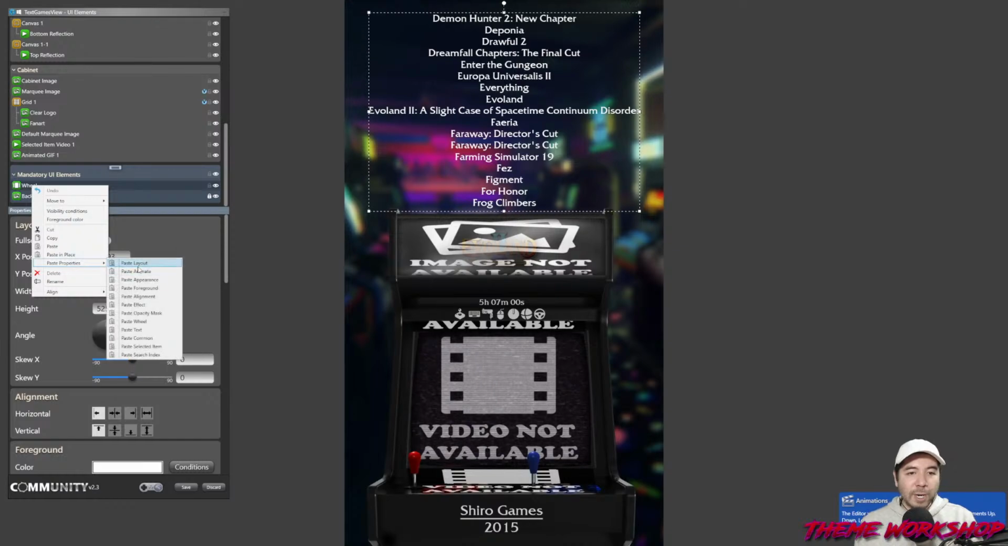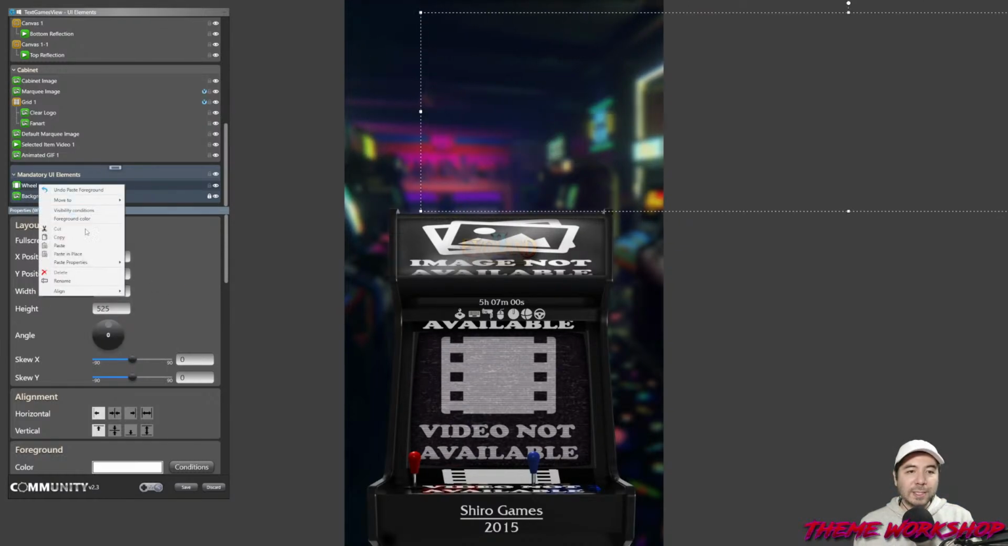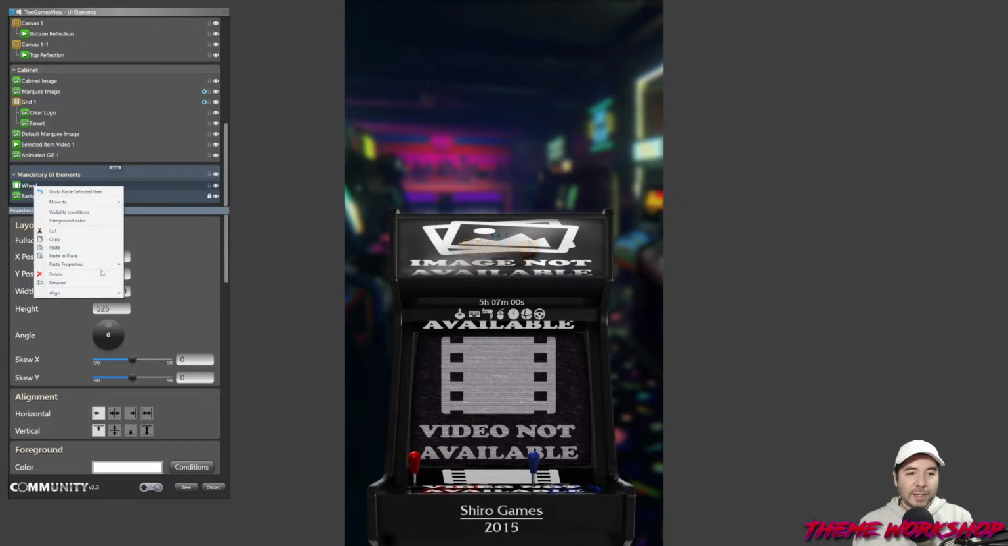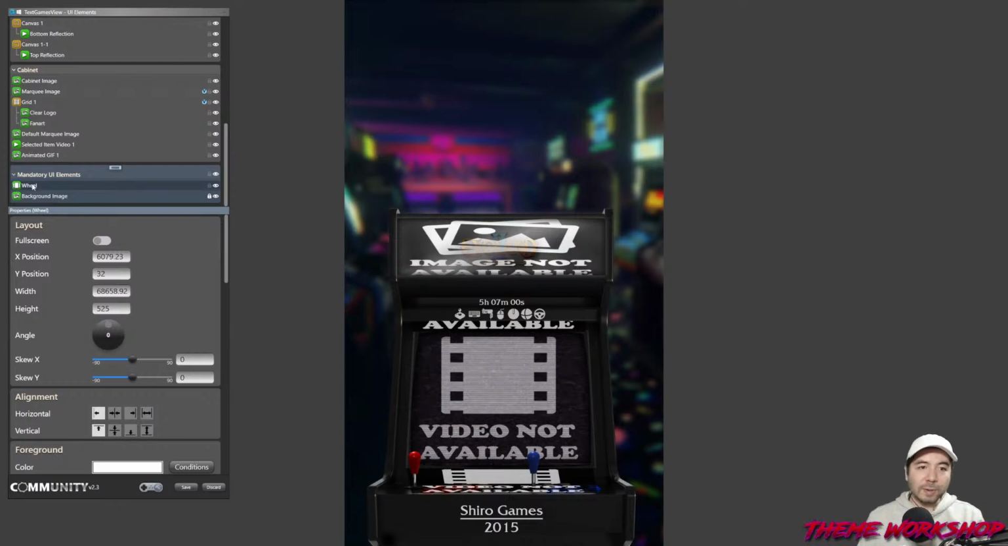All right, what kind of properties can we paste? We can paste foreground. We can paste effect. I don't think I have any effects on there. The text, which we definitely want. We want the selected item and the search index. All right, so where did our wheel go?